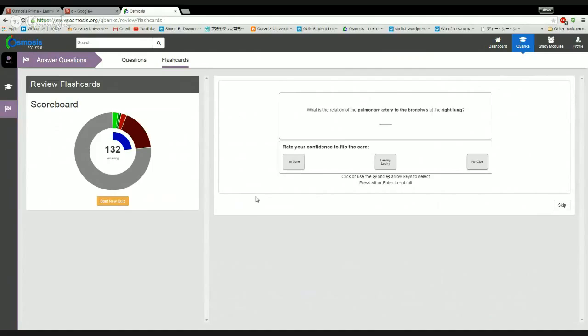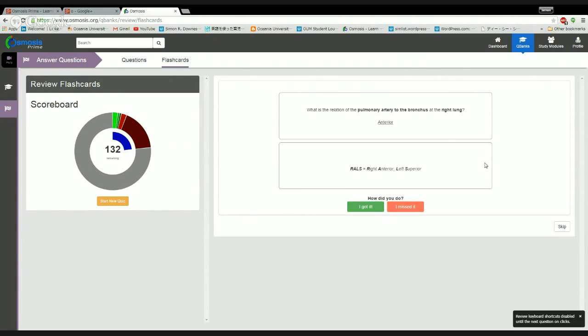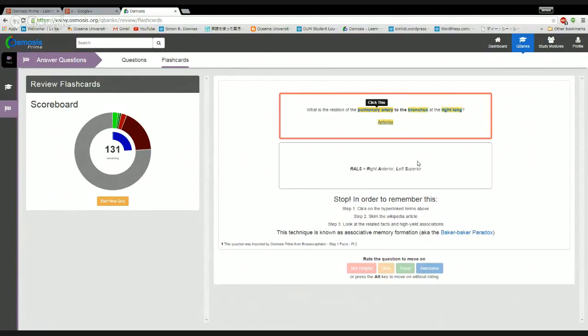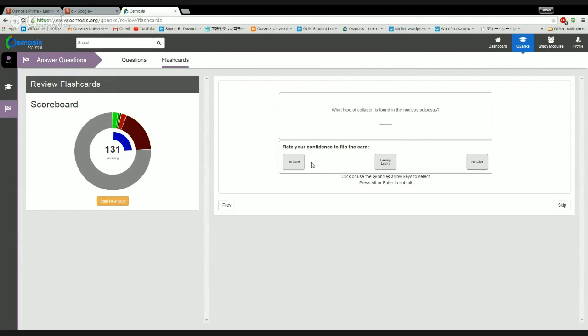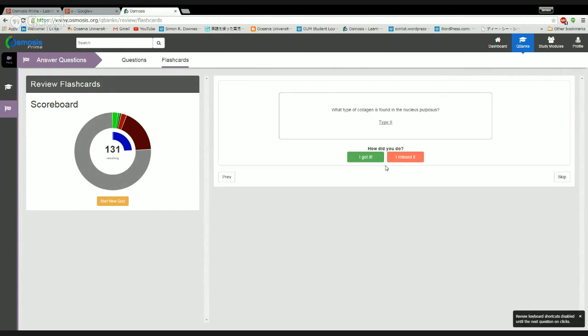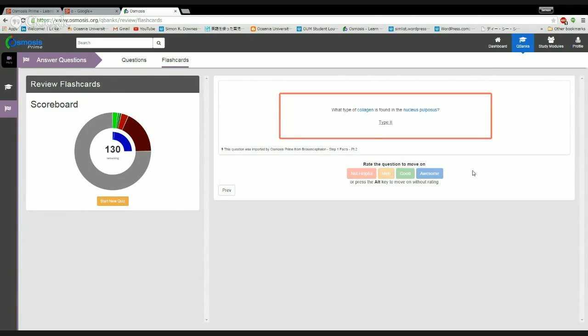Keep in mind, I really haven't got this completely understood, but I spent the day yesterday learning on here, had a great deal of fun, and learned so much. What is the relation of the pulmonary artery to the bronchus of the right lung? I don't know. Right anterior, left superior. I missed that one. So I could look at these individually and learn them. What type of collagen is found in the nucleus pulposus? Don't know. Type 2. Oh, I missed the 2. Oh, I'm missing a lot here.